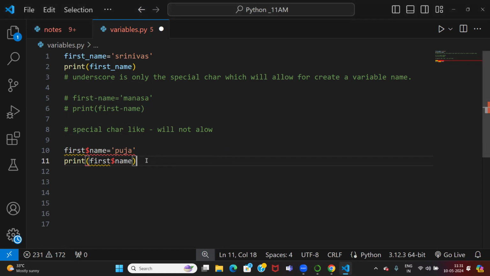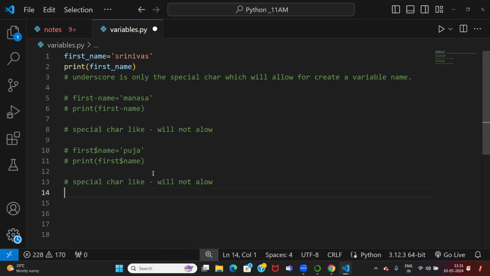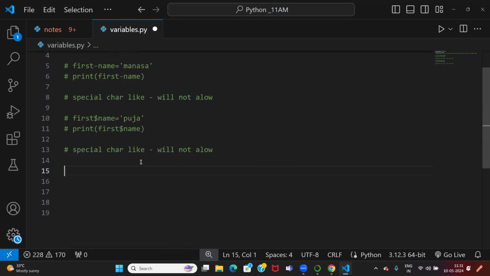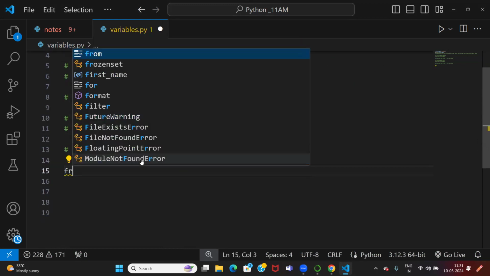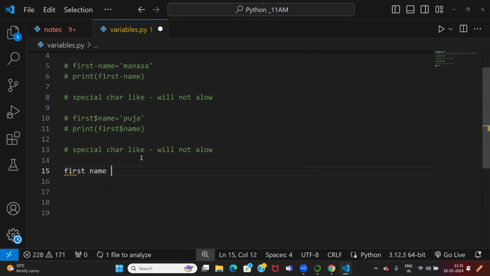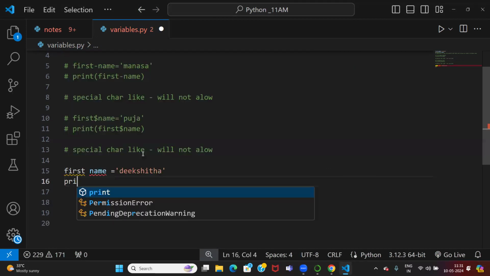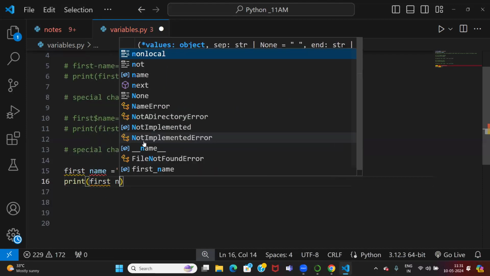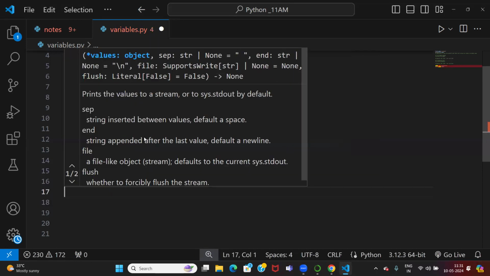Okay, so this is also not allowed. So what is the problem? The same problem. Okay, so let's go. First space name is equal to, again I'm giving something like Dikshita. It will take print first space name. Dikshita will come now.